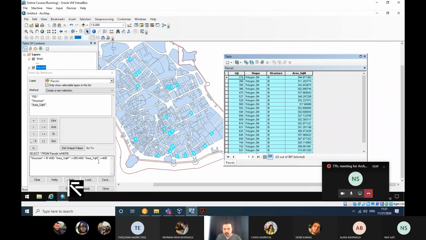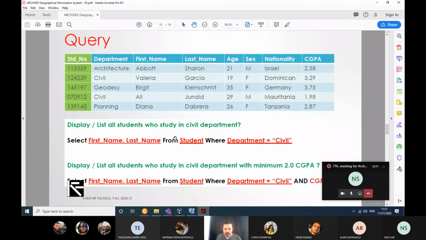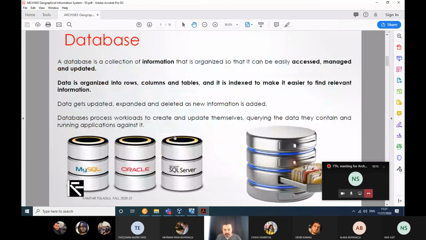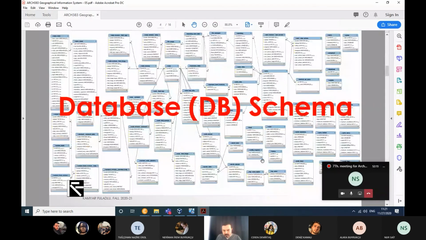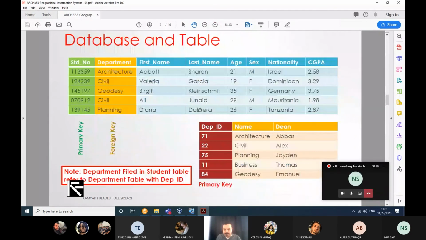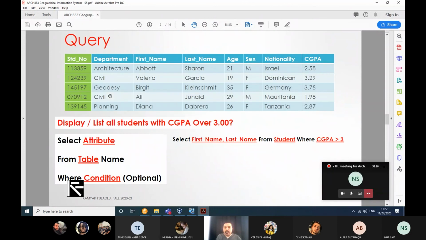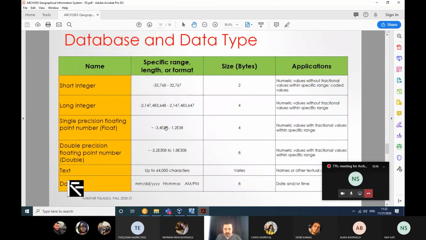This is about writing conditions. Up to now we have learned what a database is, the relation between the database and the field and record, primary and foreign keys, and also how we can write a query inside and call the data, and what the data type is.